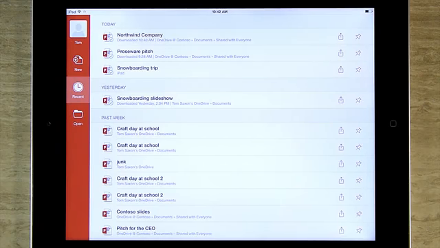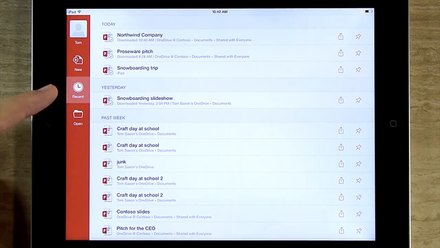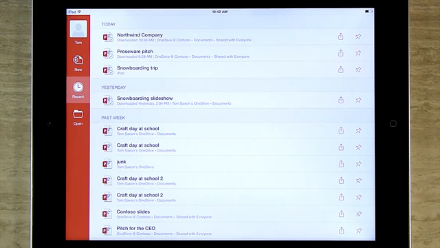Okay. And here I can open recent files. These could be recent files on other devices, other PCs, or this device. I can create new files here based on a template or even on a blank template. And then I can open files.